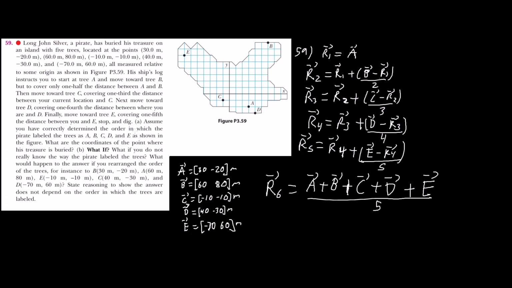Assume that you have correctly determined the order in which the pirate labeled the trees, A, B, C, D, and E, as shown in this figure. What are the coordinates of the point where the treasure is located? Well, that's going to be my variable. So where's my cheat sheet that I have here somewhere? Oh, it's right here. So the answer is going to be 10 and 16, I believe.